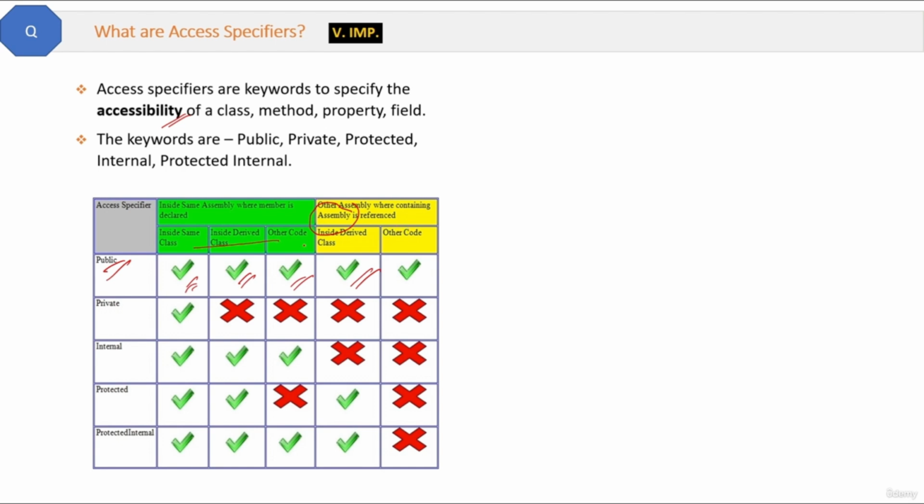So public is accessible at every level. A private method is accessible within the same class only, nowhere else. Internal is accessible within the same assembly, the same project. Protected is accessible within the same class and its child or derived class, right?